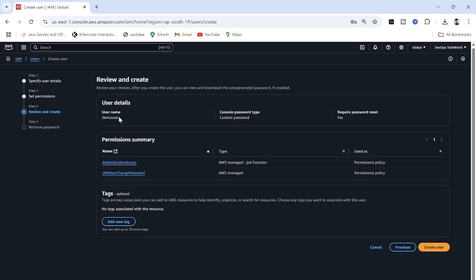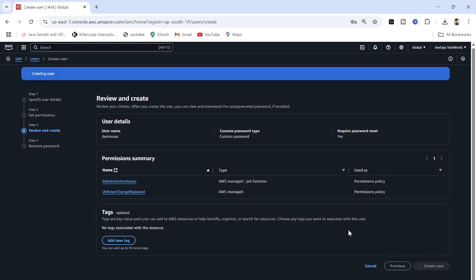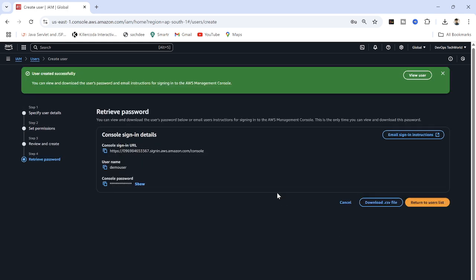Our username is demo user. I provided a custom password, this is for administrator access, and this is for the IAM user password which is already attached. Now I'm going to create the user. Okay, the user got created.